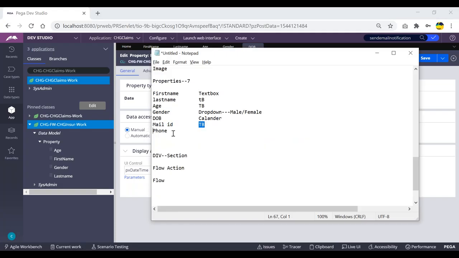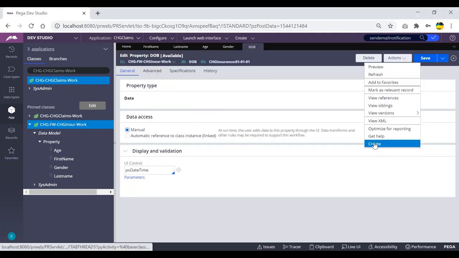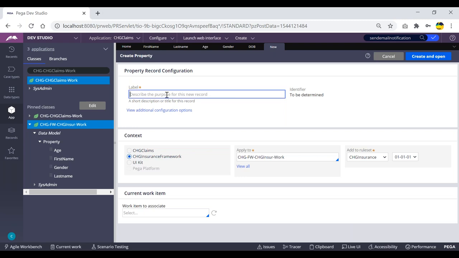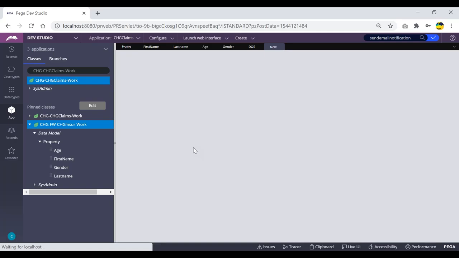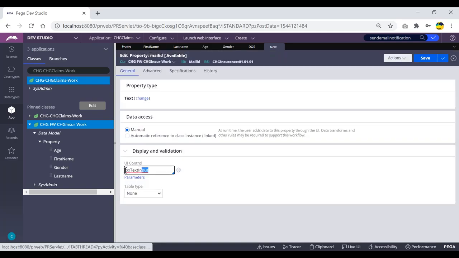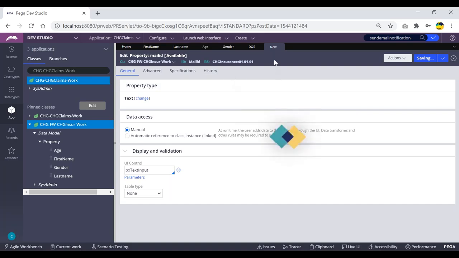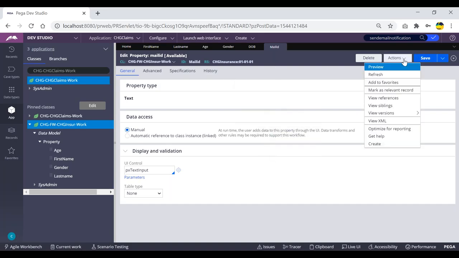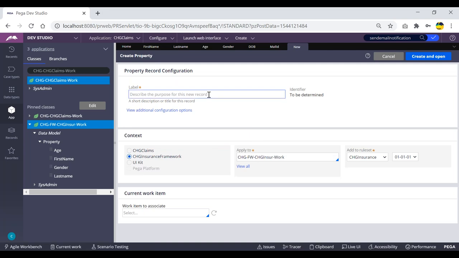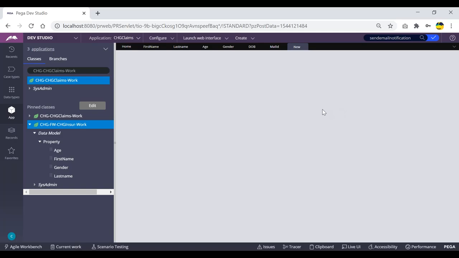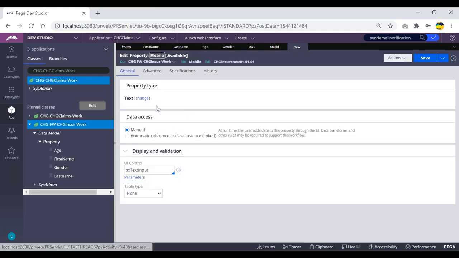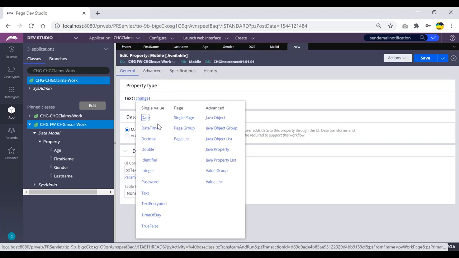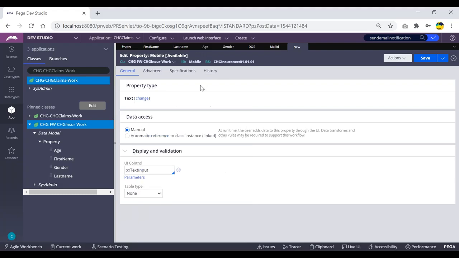And the next properties are mail ID and mobile number. I'm trying to create one more, like mail. So that should be text input only. I'm saving this. Mail is also created, and now I want to create mobile number. So create. So for mobile number, if you want to put the integer also, you can put that.